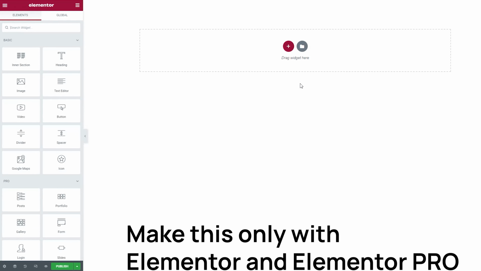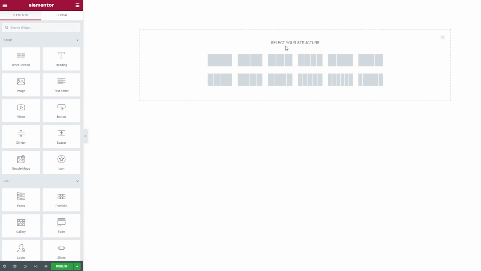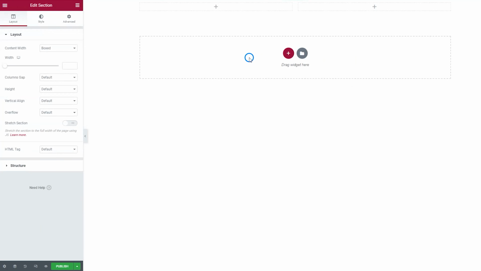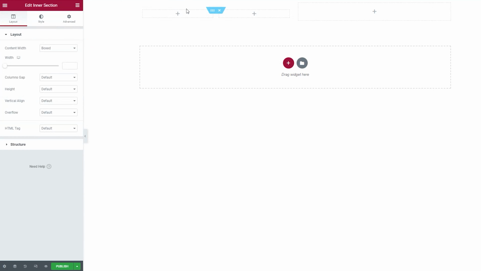So here we are in our page. So now I'm going to click on the plus button and then I'm going to click on the double columns and we will start adding some content in it, right? So we have the two columns here. Just click on the first one or click on this little widget and we are going to drag and drop the inner section.